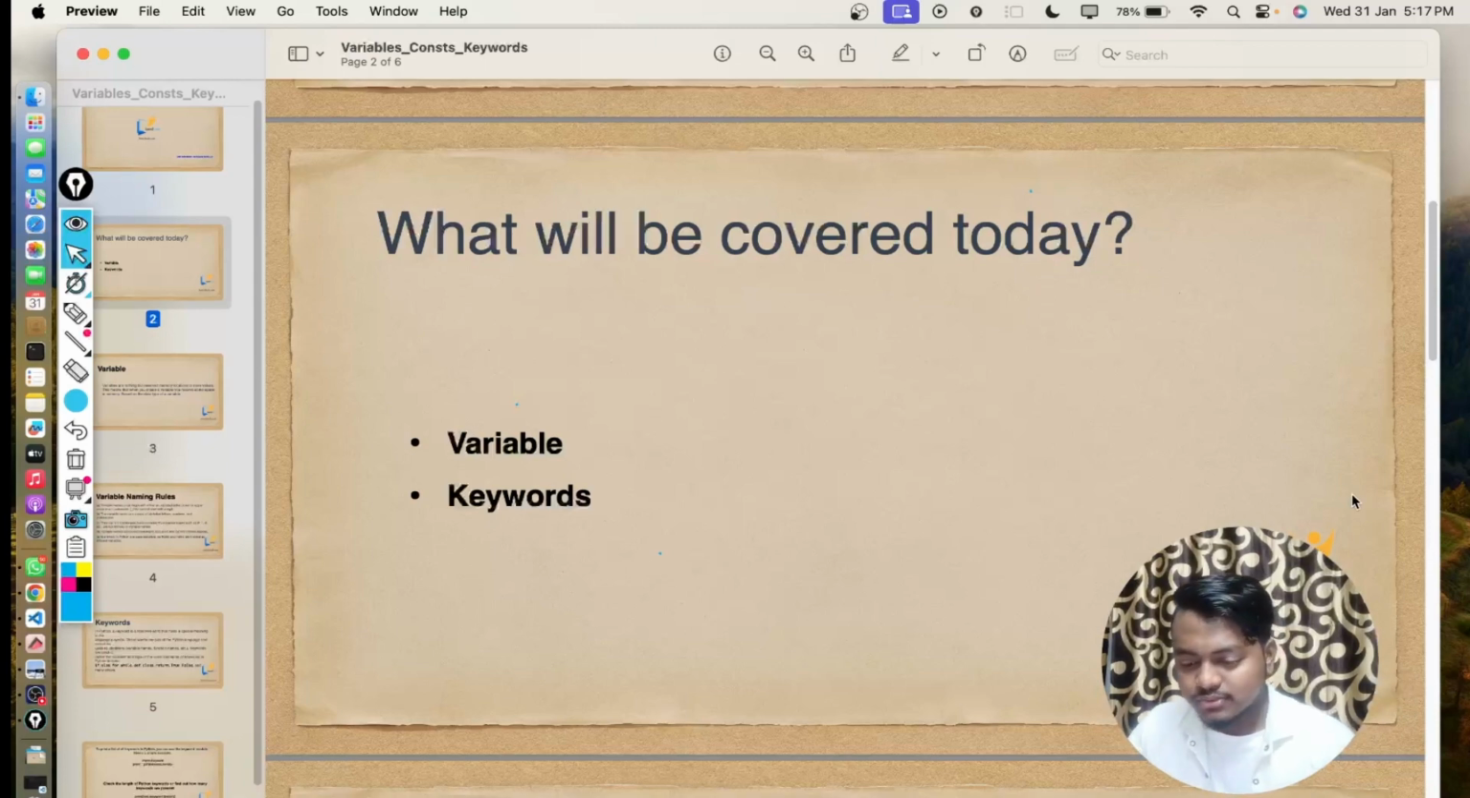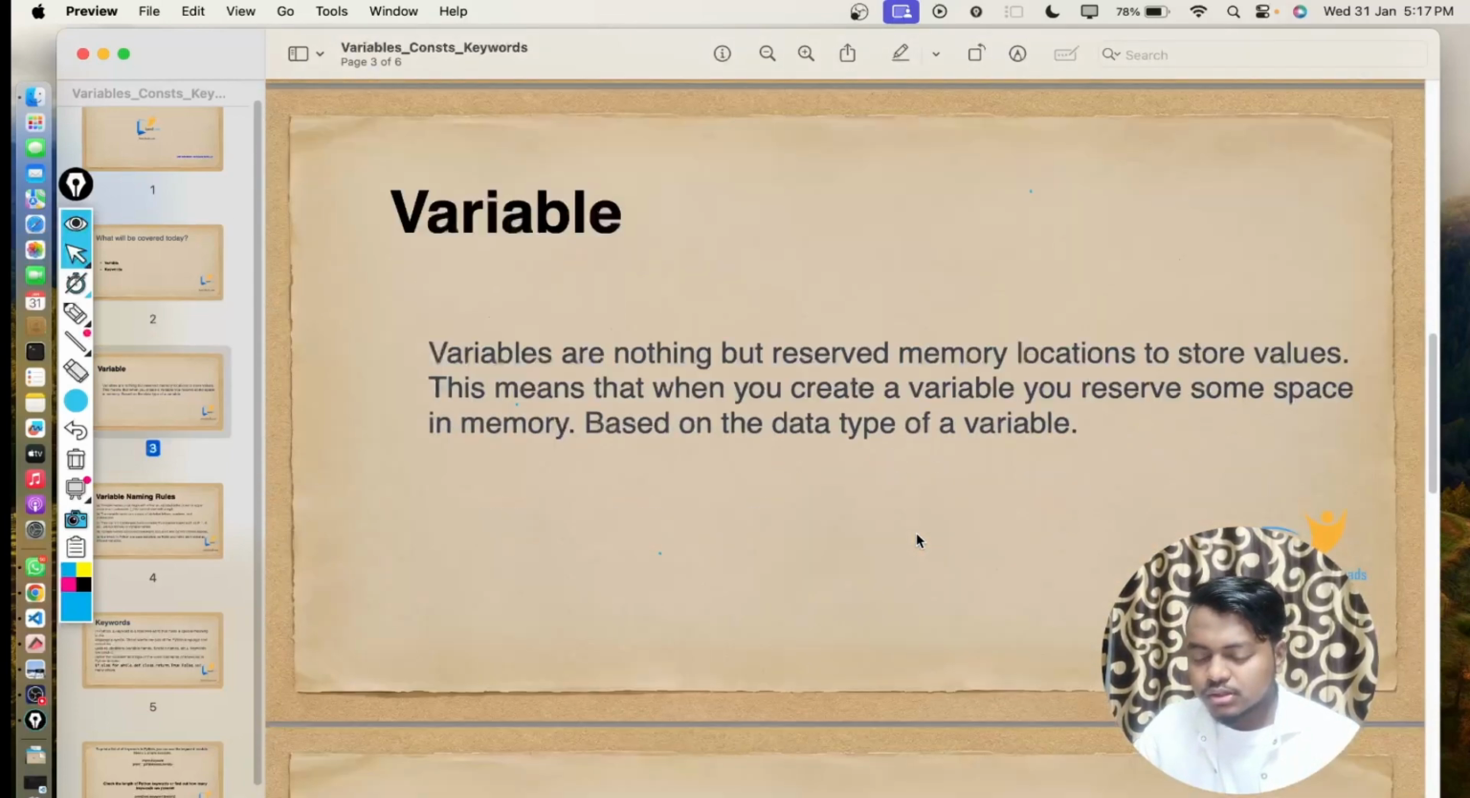So what is a variable? Variables are nothing but a reserved memory location to store values. That means when you create a variable, you reserve some space in memory based on the data type of the variable. So in simple terms, a variable is just like a container to store values. Just like you might have a lot of containers in your home to store different things like rice, oil, wheat, like that.